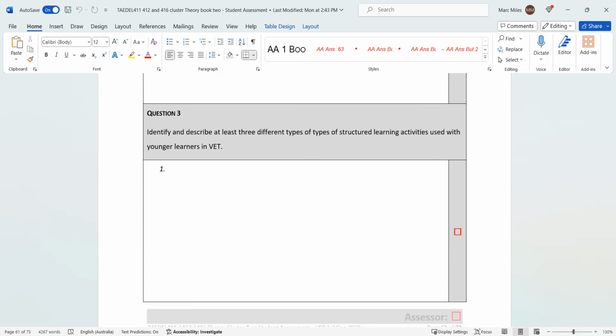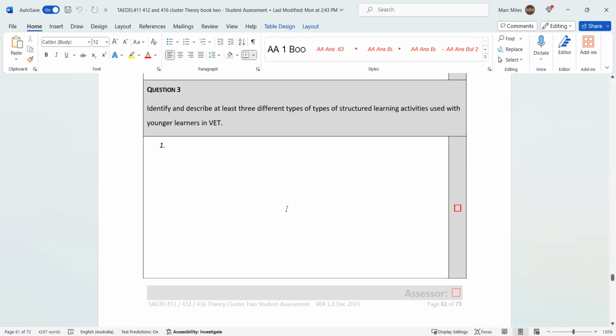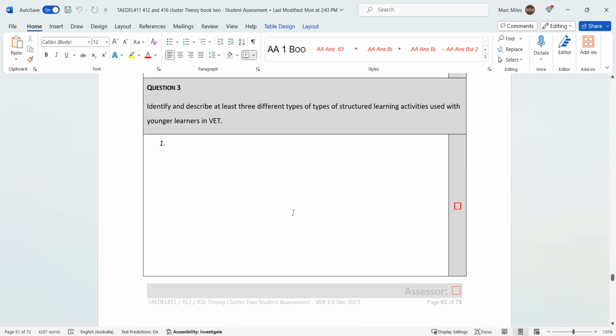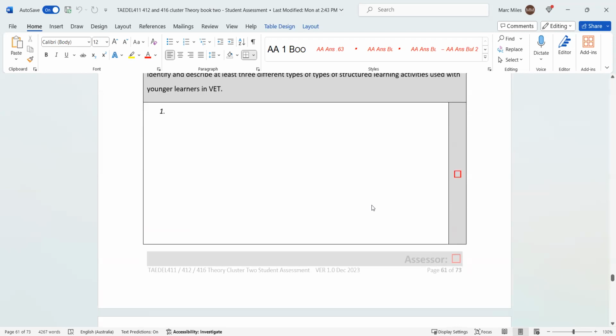Question 3. Identify and describe at least 3 different types of structured learning activities used within younger learners in the VET sector. So this could be online self-paced content. It could be theoretical lessons, such as in a classroom, using PowerPoint, whiteboard, flip charts. It could be watching videos. It could be group activities. It could be workplace learning, where they actually go and complete workplace tasks. It could be working in a family business. It could be problem solving, case studies, all of those things.